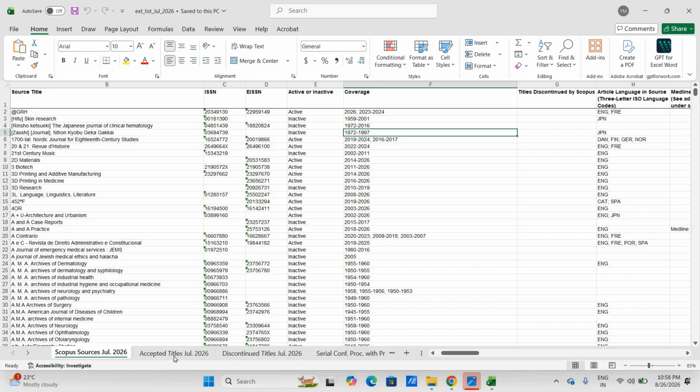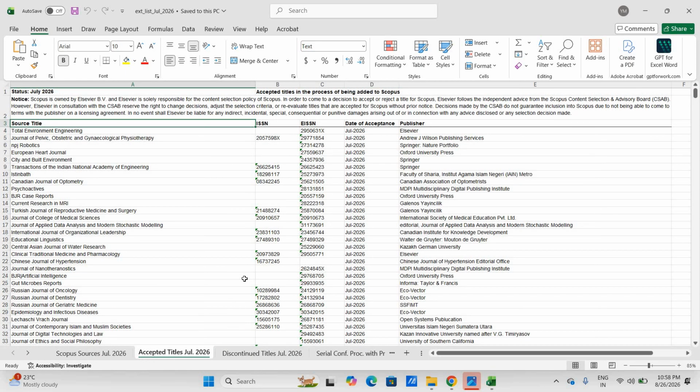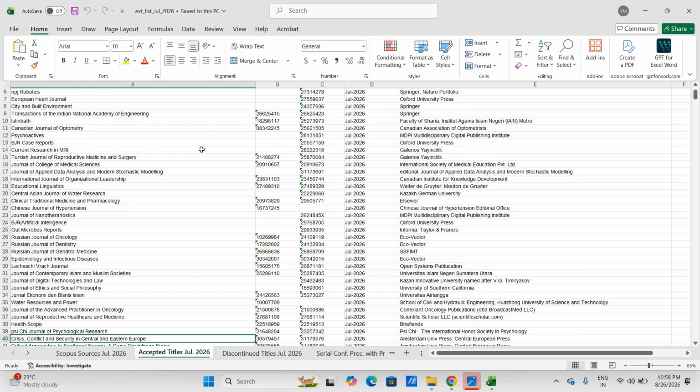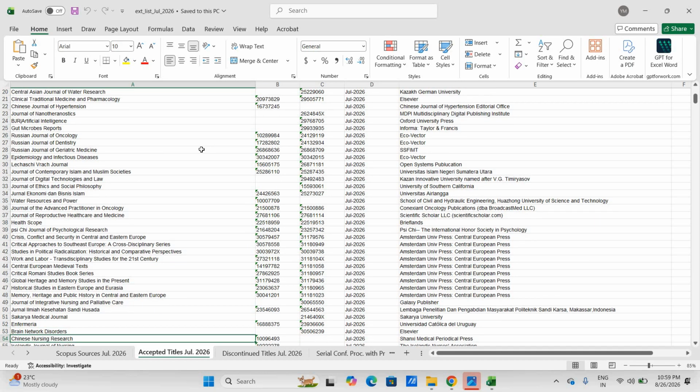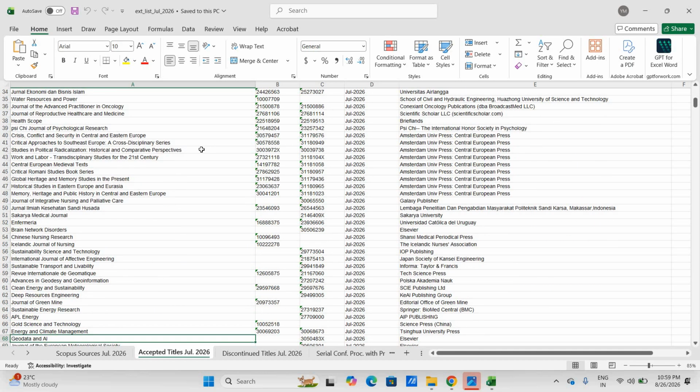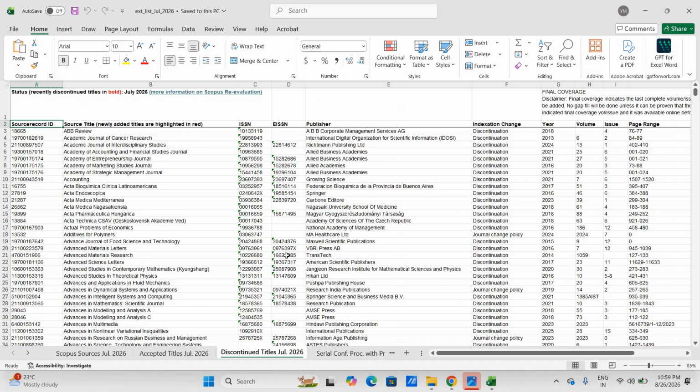Then another information they have given, accepted titles in July 2026. That means these are the journals which are currently accepted in the Scopus list. Okay, or these are accepted in the Scopus list in July 2026. Then discontinued titles July 2026.